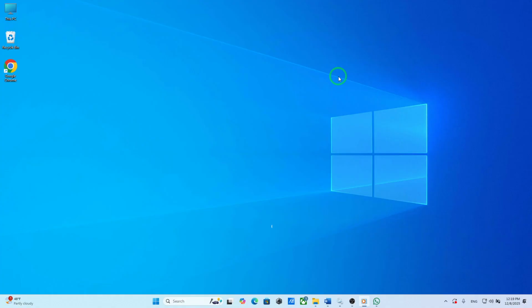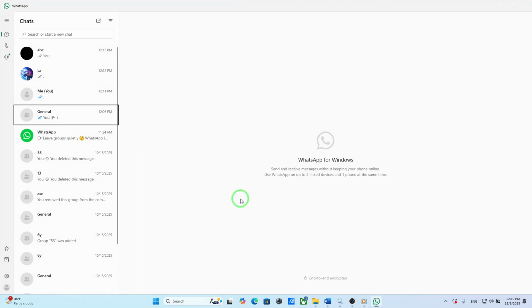First, open the WhatsApp application on your PC. Make sure you're signed in and that you have the most recent version installed to access all available features. Once WhatsApp is up and running, navigate to the group where you want to remove a message. Open that group chat so its messages are visible in the main window.